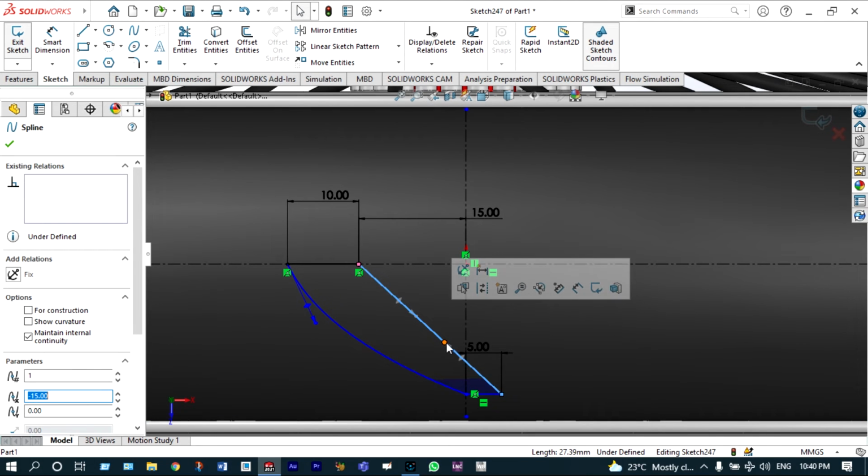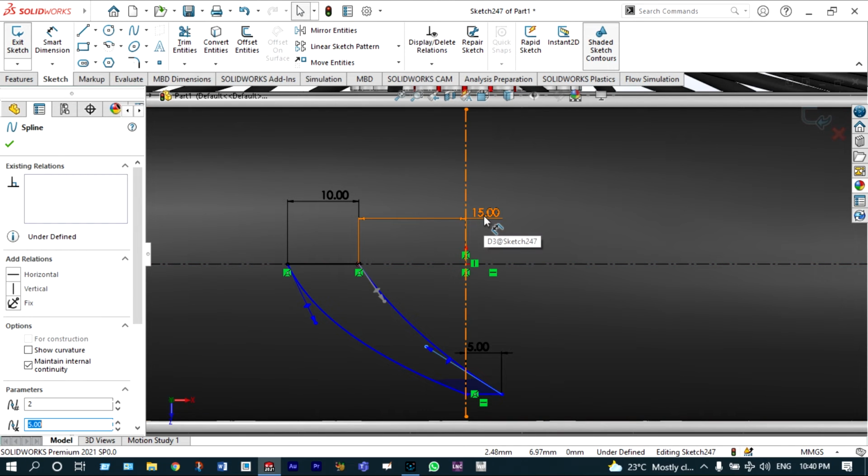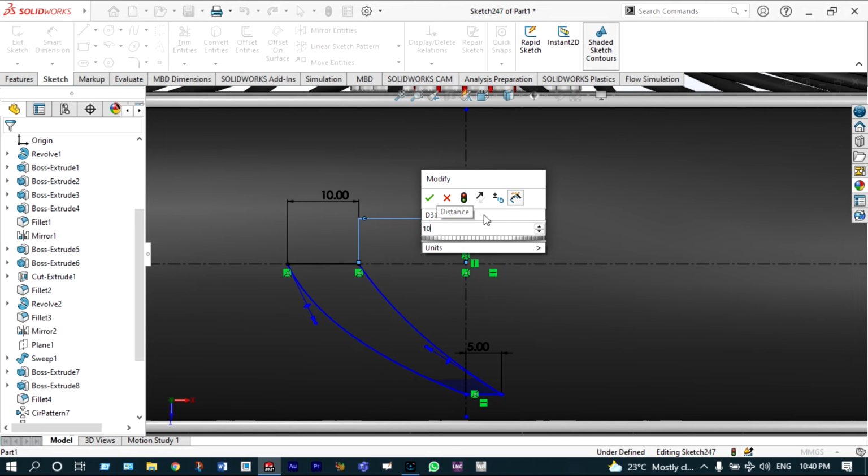Again, backside also we can do the same thing. The distance in between them is 15, it is very high. Let us make this distance to be a bit less. Let us make the distance to be 8 mm.